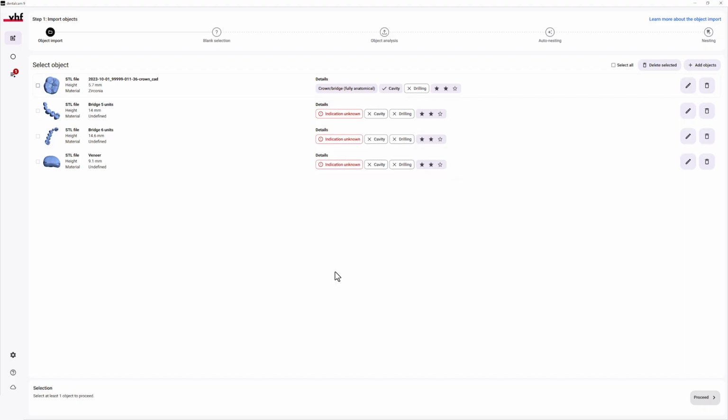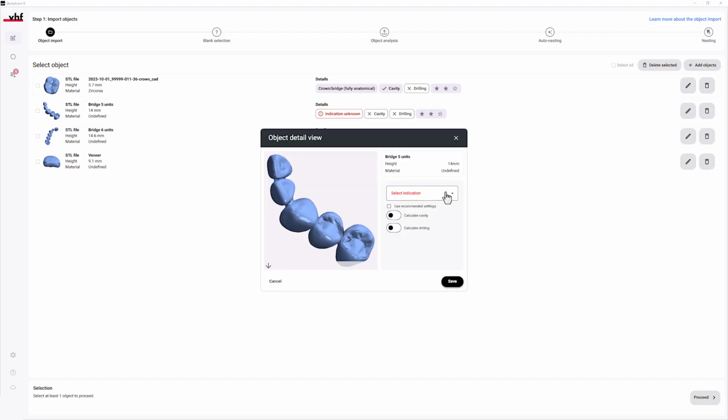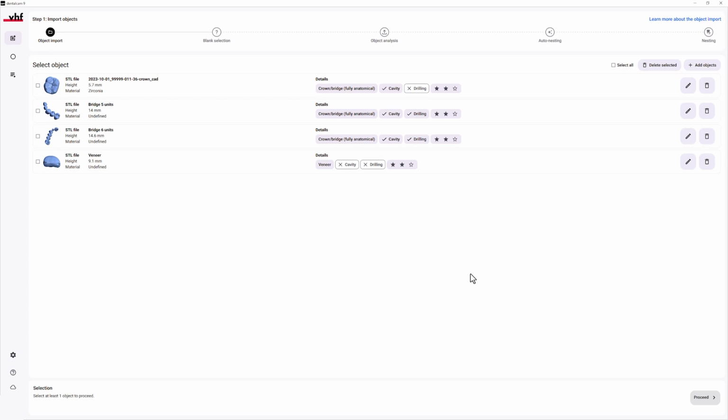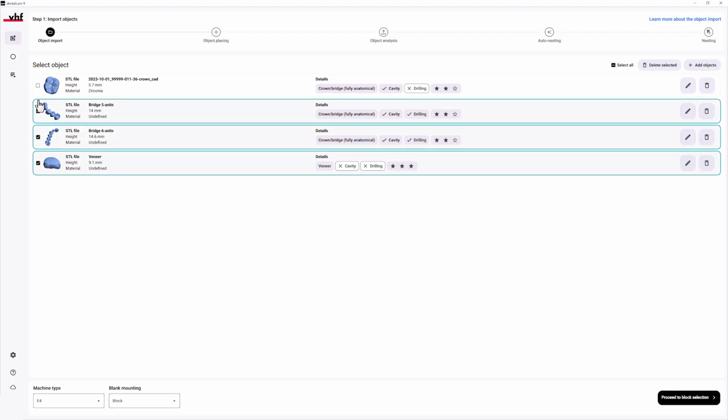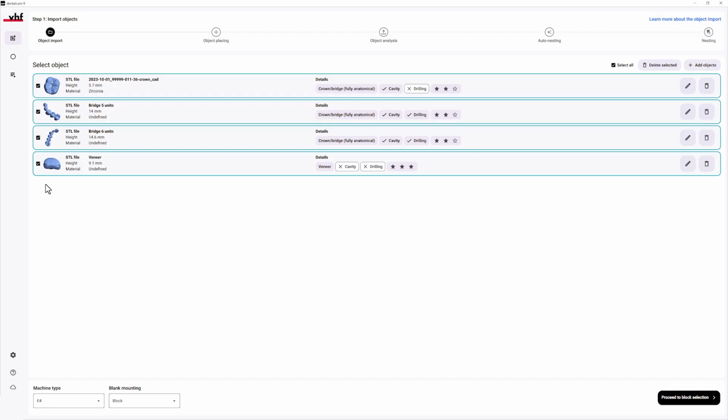To select the parameters, click on the Object Detail view. Select the object's indication. You can enable or disable the automatic search for cavities and drill holes separately, or use the recommended settings. The manufacturing quality is set using the stars. Check the box for the objects you want to nest. To load disks, select the machine type and the blank geometry disk at the bottom of the window.